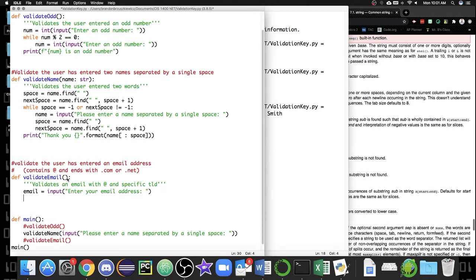Okay. Now, while my email.find at an ampersand or @ symbol, if that's equal to -1, because remember that find method will return -1 if it can't find something, then I want to enter it again. So if this comes out to -1, that means it didn't exist, which means we want to enter it again.